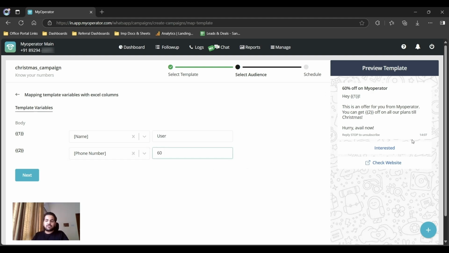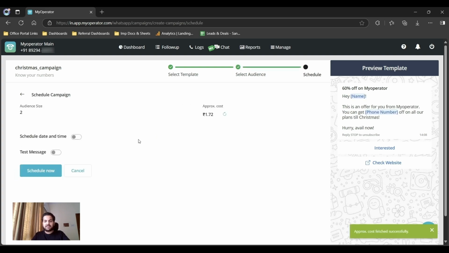Now this is the message that you'll be sending to people. How many people are in this list will be visible now. The audience size is 2. That means 2 people are available in that sheet. The data of 2 people is available. This is the approximate cost of sending this campaign, which is 1 rupee 72 paisa.